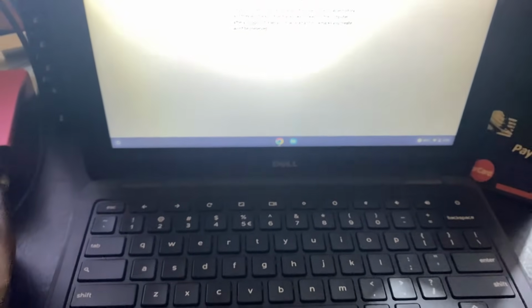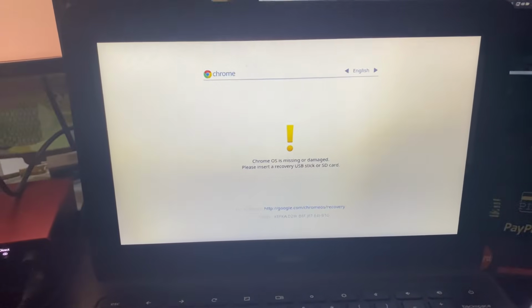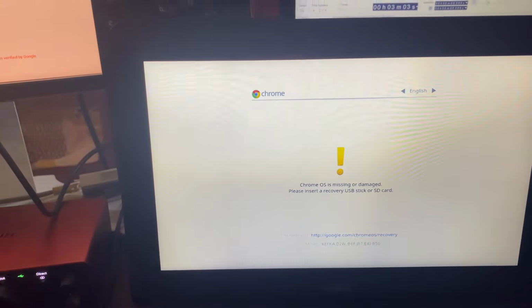Okay, so now I'm going to go ahead and click on the escape and the refresh bar at the same time, and then I'm just going to add the power button to it to make sure that everything works smoothly. Now, once you've done that, the Chromebook is going to go off immediately, and then it's going to come back on again. Great. Now you're going to land on this screen, and this is perfectly okay.